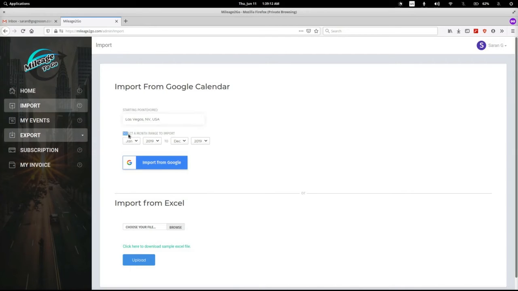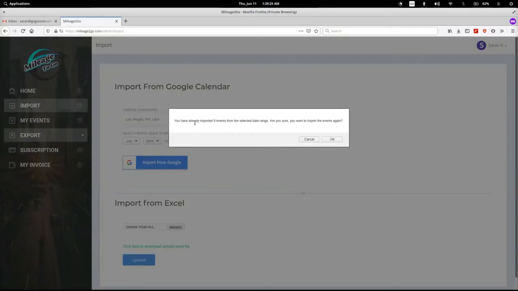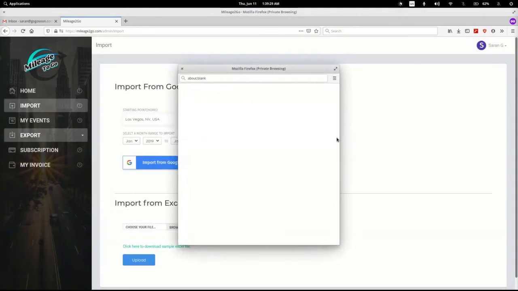Next, you will select the time period you want to import. I will select the month of January 2019. Then click on Import from Google. Because I have already imported once, here is a pop-up to warn me I have already imported and whether I want to proceed.